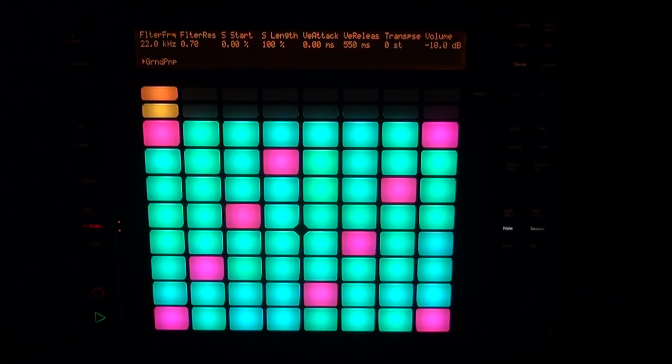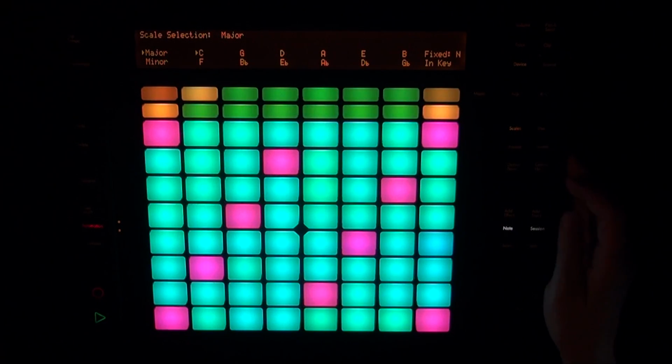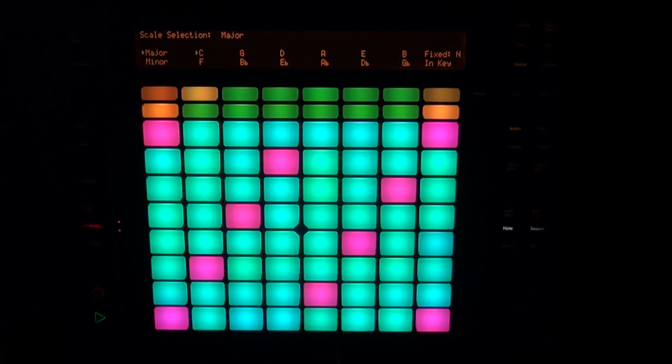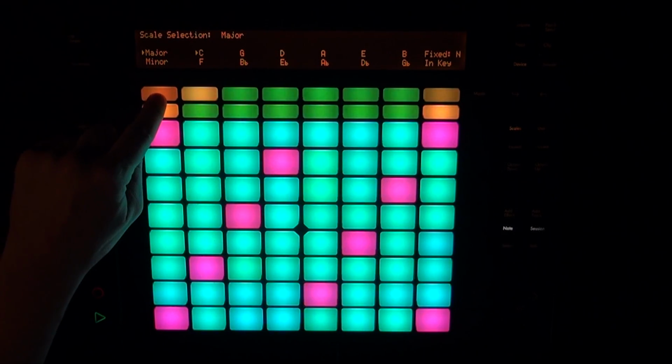And today I want to talk about the scales. You can turn it on here. And by default it's always set to C major. So here in the first column you can choose the mode. The most commonly used are major and minor.